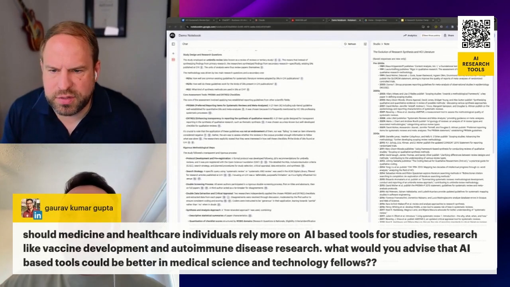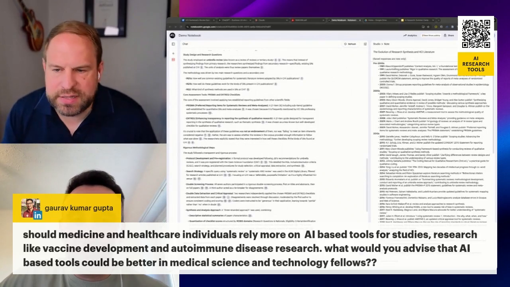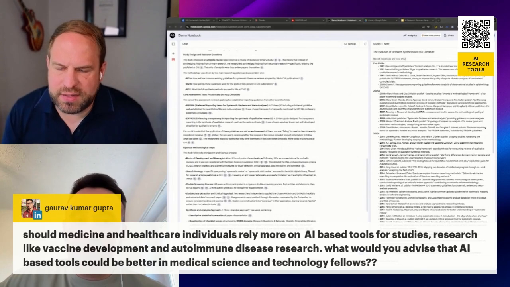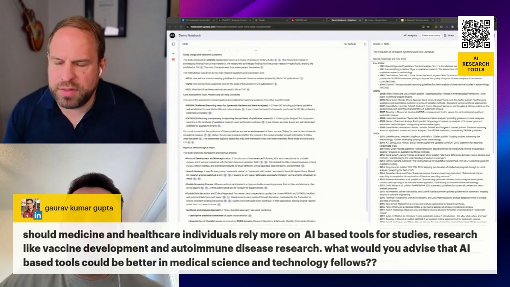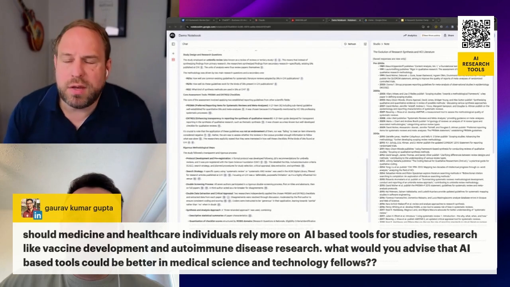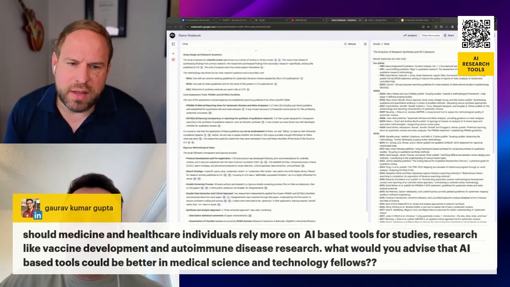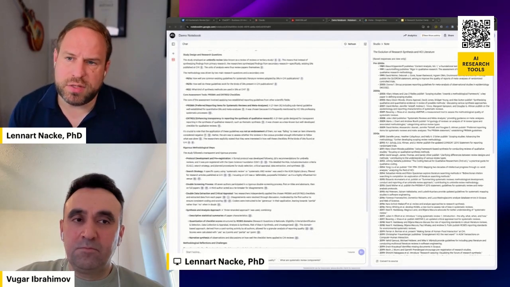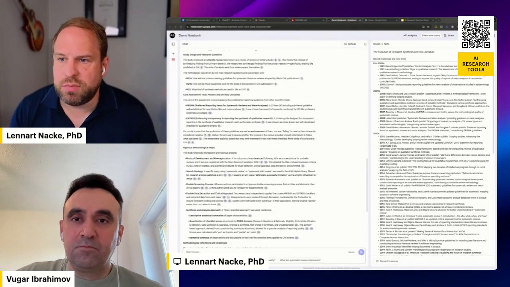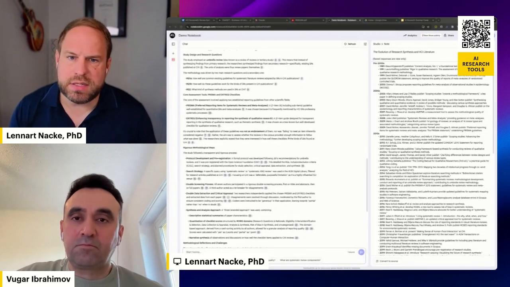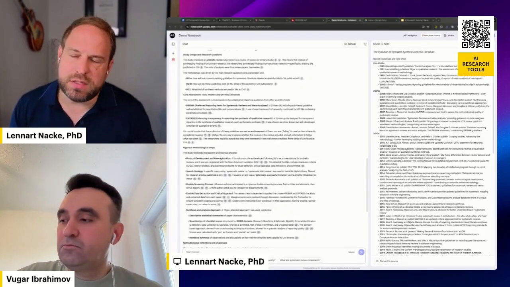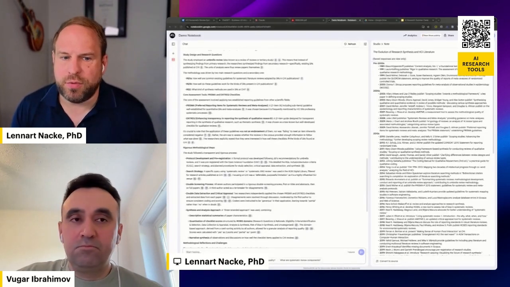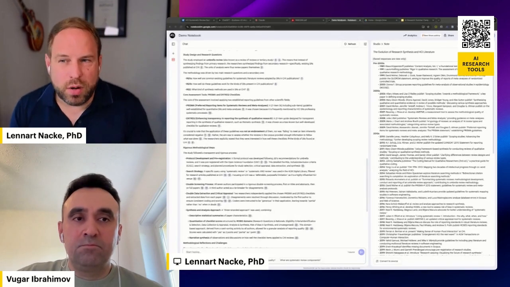Should medicine and healthcare individuals rely more on AI-based tools for studies and research like vaccine development, autoimmune research, disease research? What would you advise, could AI-based tools be better in medical science and technology fields? So I think this is something we mentioned at the beginning: I don't think it really depends on what your background is for these tools and for these studies. Any scientist, any researcher that wants to use them still has to do the due diligence, right? And has to make sure that whatever gets synthesized, whatever approach gets used, is still validated based on the resources that come forward. I think that's the really important part here.